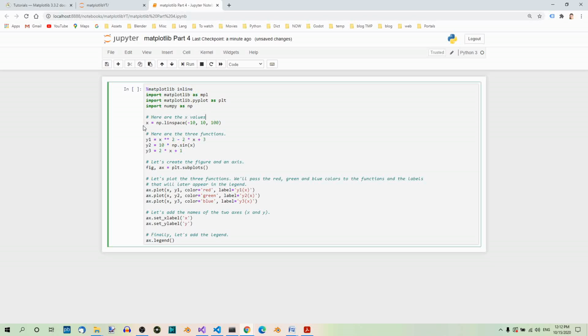Here are our x values. We're using the numpy linspace function to generate 100 numbers between -10 and 10. Here are the three functions, a quadratic function, a sine function, and a linear function. Here we're creating the figure and the axis at the same time. Here we're plotting the three functions in different colors, but they're all on the same axis. We also label the two axes, x and y, and we add the legend. Our graph looks like so.